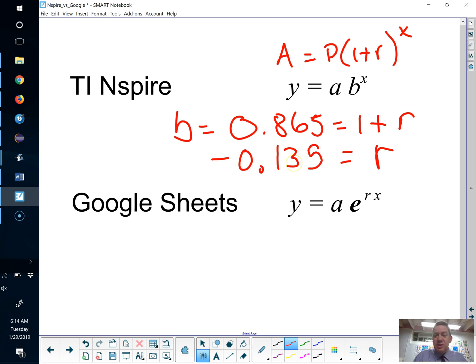0.135. So that means this car is losing 13.5% of its value every year. The negative 0.135 means it is a loss of value. There you go. That's regression.